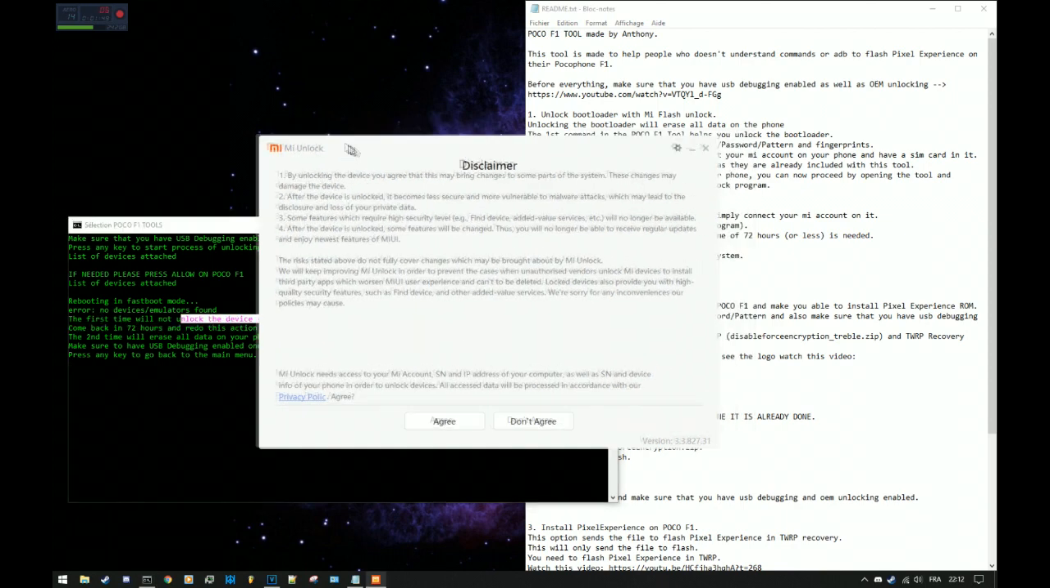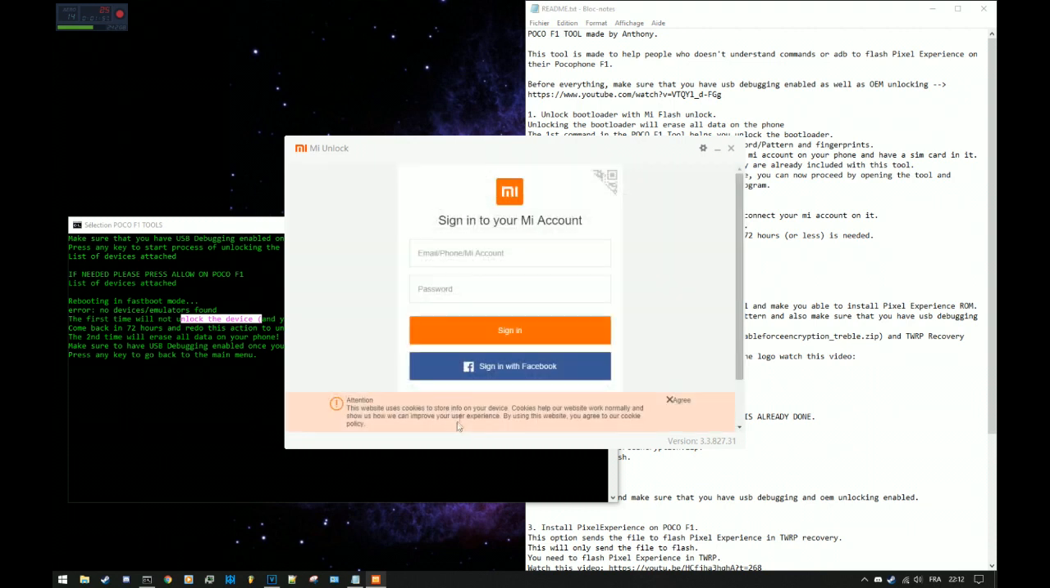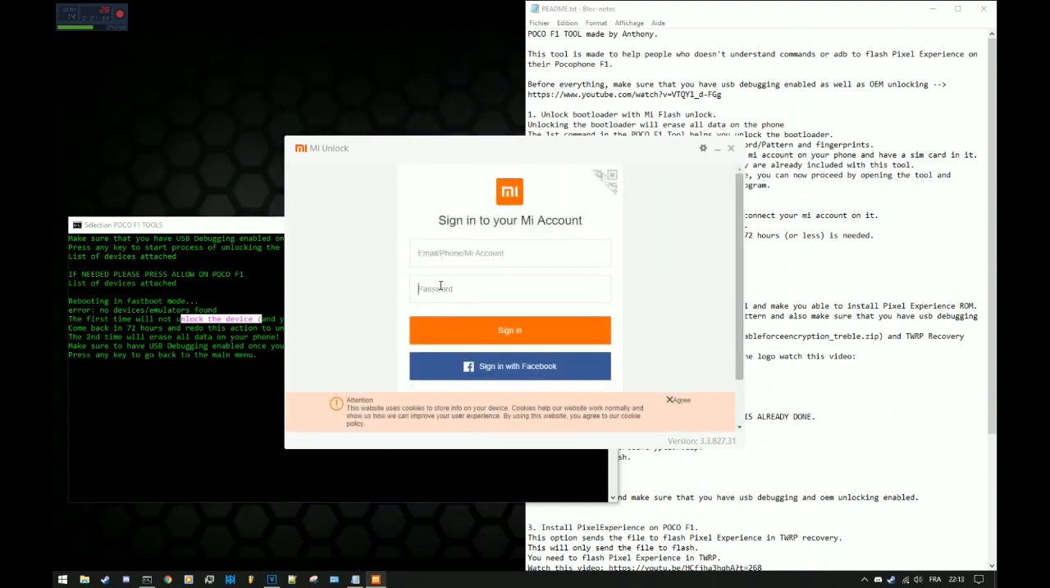Over here in the program Mi Unlock, what you need to do is click on agree, sign in to your Mi account, and then simply press on unlock bootloader. You will see a warning message, but just ignore it and continue. The first time will not work. You need to wait 72 hours or less to unlock the bootloader on your Pocophone.